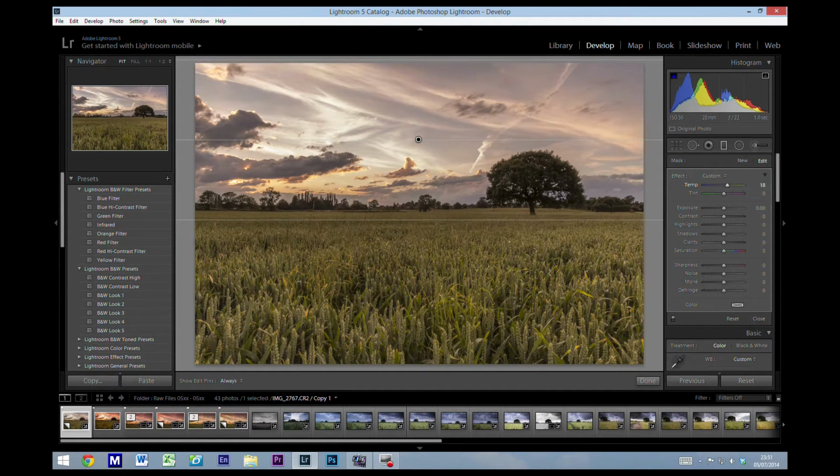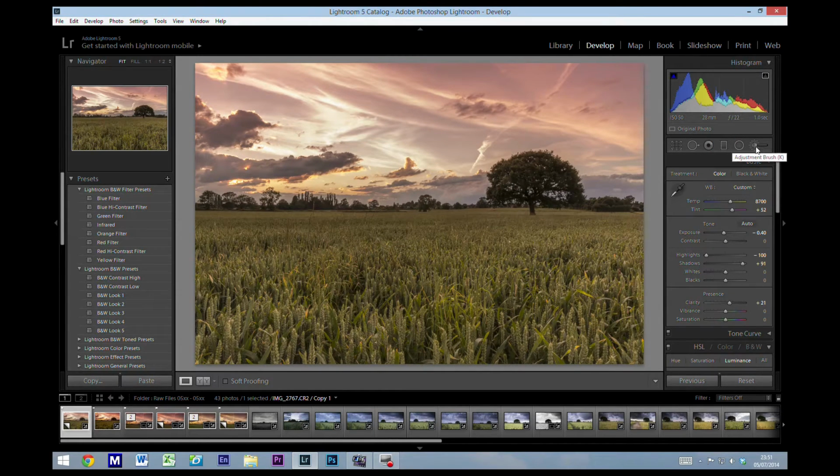And again with this, all we're going to do is warm it up and increase that tint. And I think that'll do us for now. The next thing we're going to do is grab the brush tool.